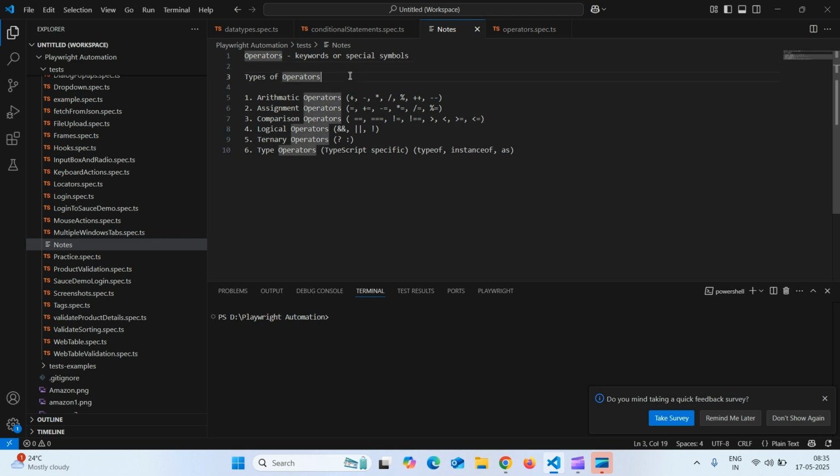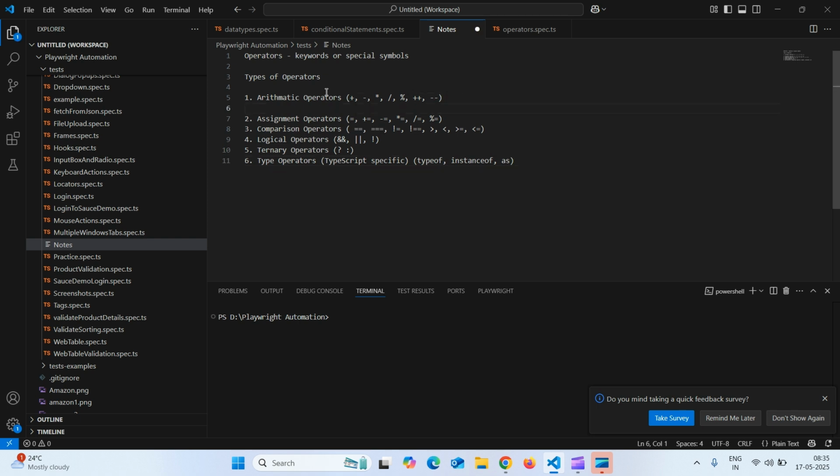These are the types of operators in any programming language: arithmetic operators, assignment operators, comparison operators, logical operators, ternary operators, and type operators. We will see them one by one. In this video I will show you arithmetic operators: plus, minus, multiplication, divide, and modulus.